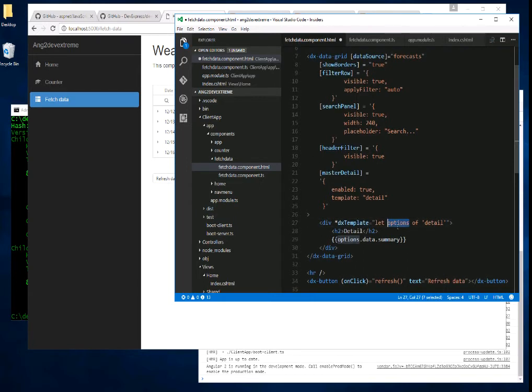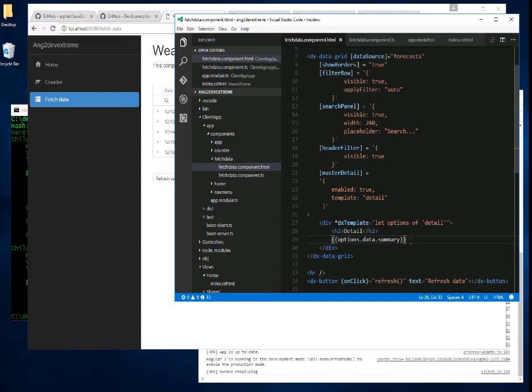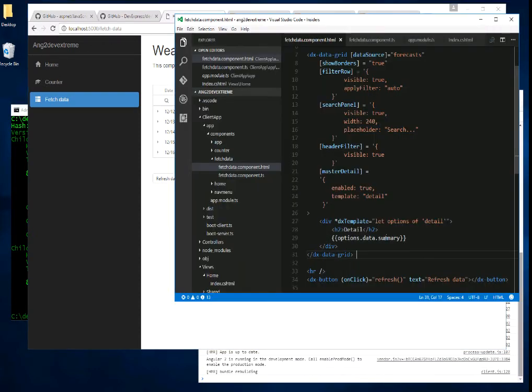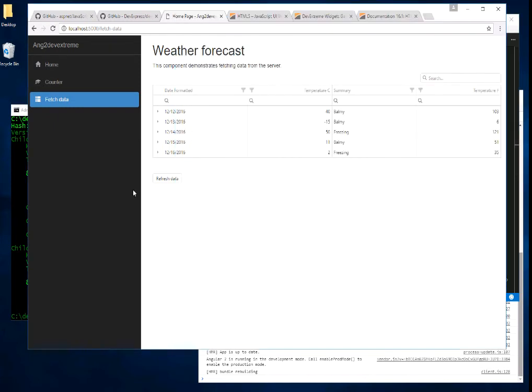We will get the options of detail template here. So we have the options variable set, and then we can use it in our detail part. So if I save this, I will be able to get the data property of the options, and that includes all the data that's in the row that we are opening up in the detail part. And one of the columns here is summary, so we should get the summary data under the detail part. So we'll see what happens.